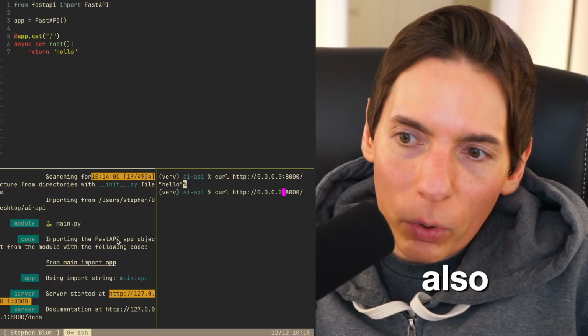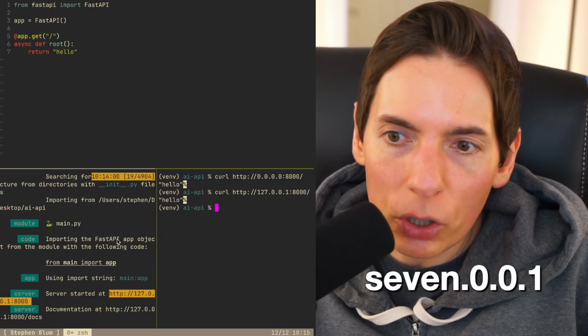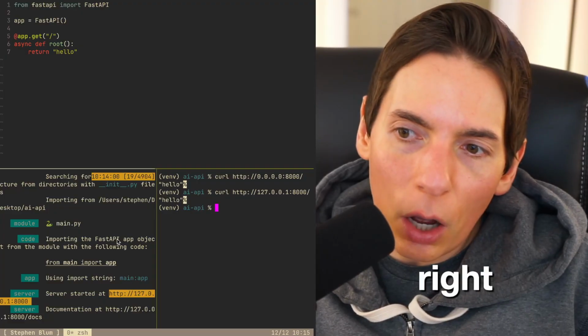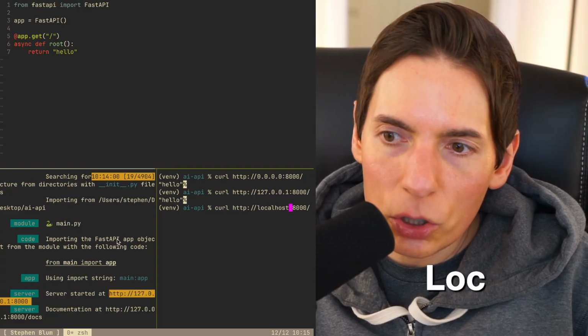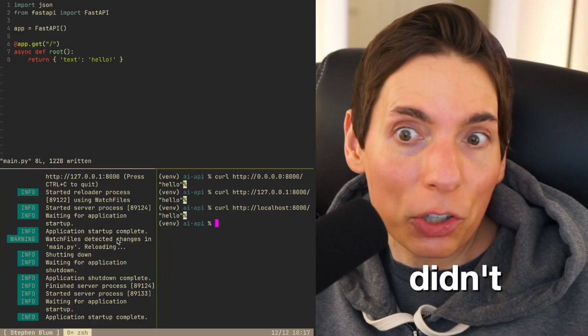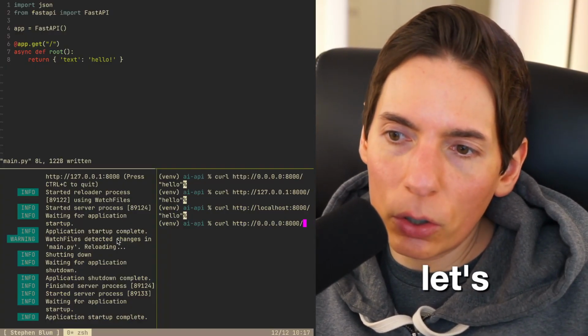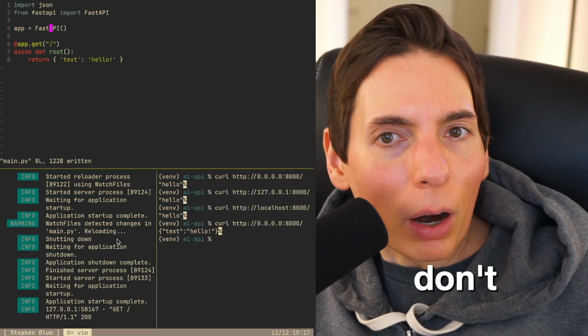And you should be able to do the same thing. 127.0.0.1 should also say hello, right? You should also be able to say localhost, which should be the same thing. There you go. Running your server. Did it crash? It didn't crash. So let's find out. Let's try curl 0.0.0.0:8000. And there you go. It works.